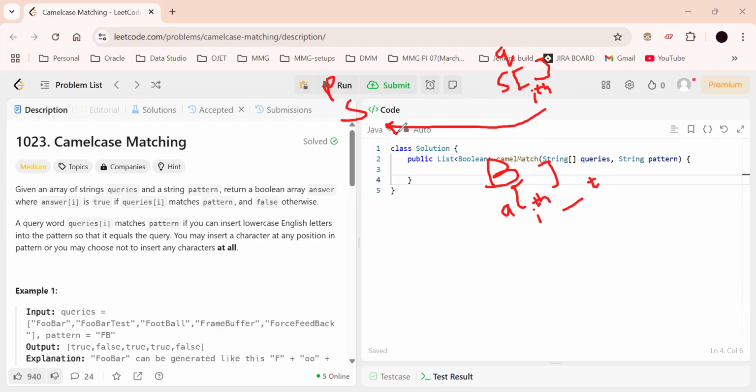How do they want to match? Let's see. A query word queries of i matches the pattern if you can insert lowercase English letters into the pattern so that it equals the query. You may insert a character at any position in the pattern, or you may choose to not insert any characters at all. We can insert, or we can even skip.